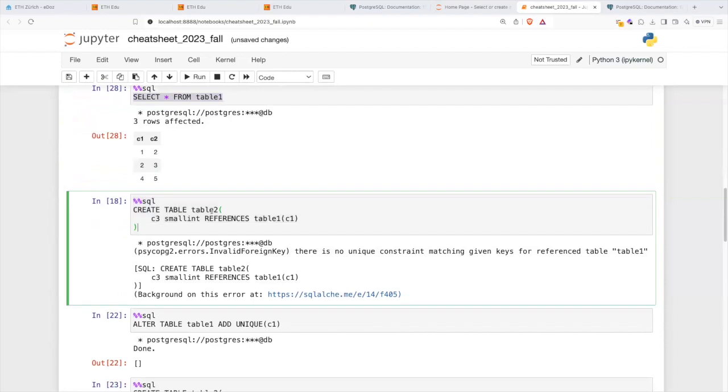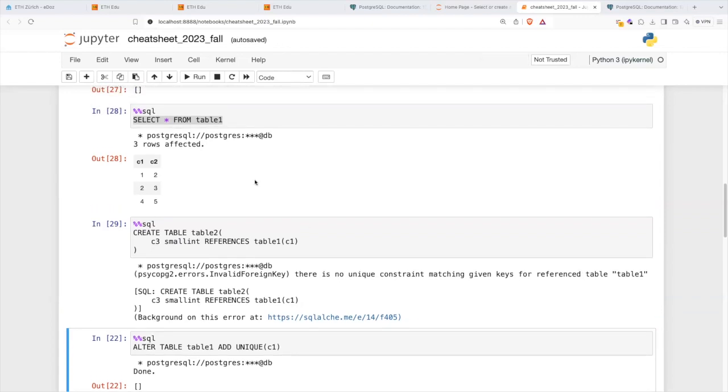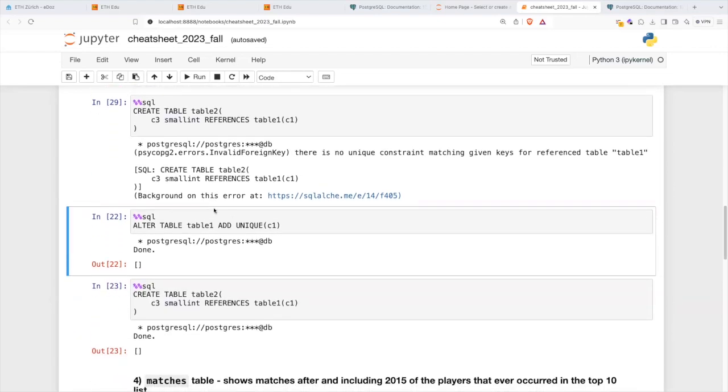Now, if I try to create another table with a column C3 that is also a small int, and I try to reference C1, so the column right here, it is going to fail. You see, there is no unique constraint matching the keys for table 1. So it refuses to create a foreign key on that, even though it is unique, right? But I did not enforce it as unique. So how do I enforce it as unique?